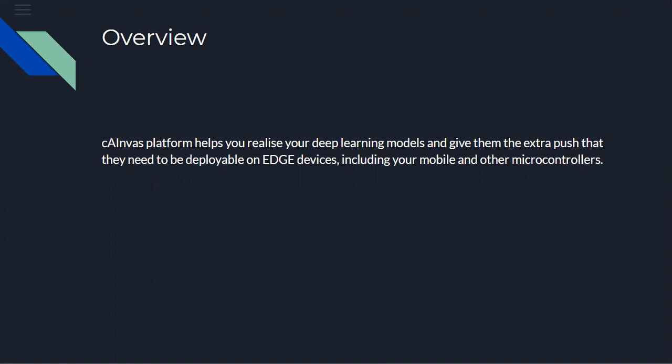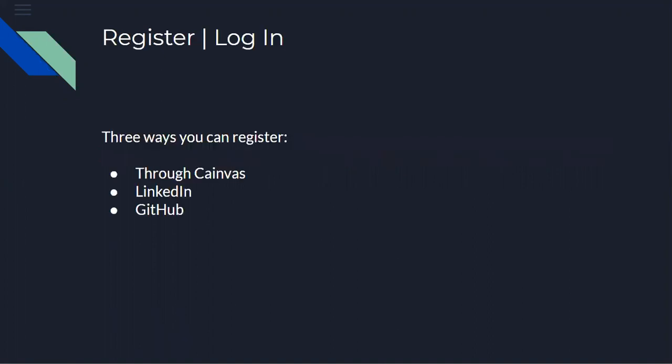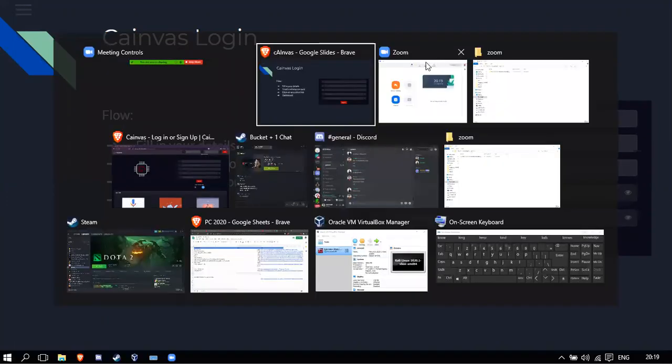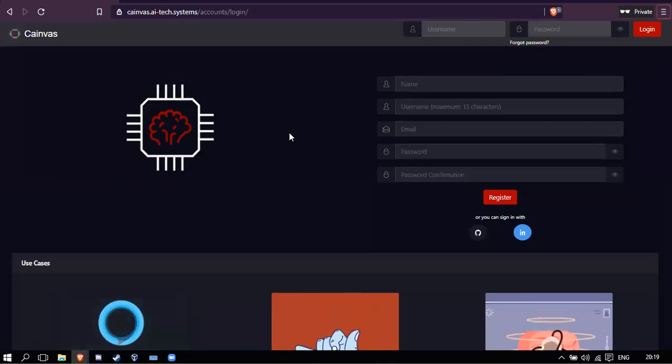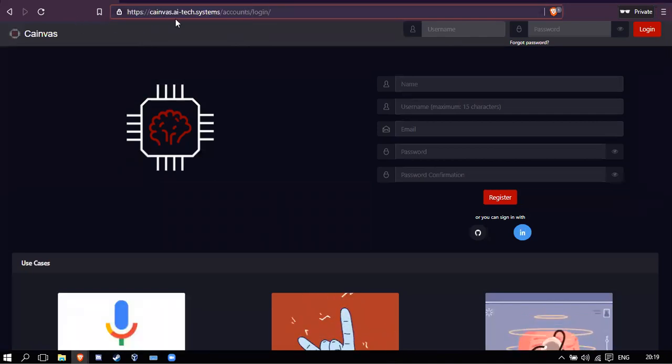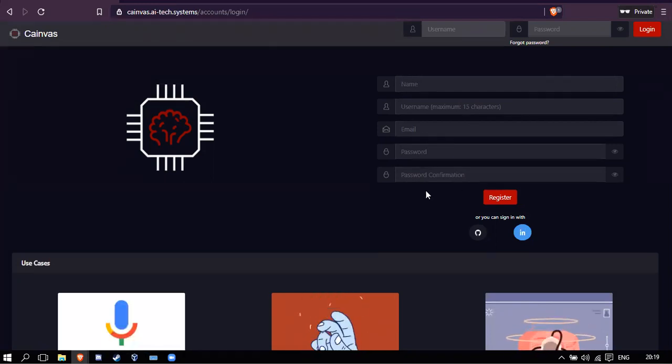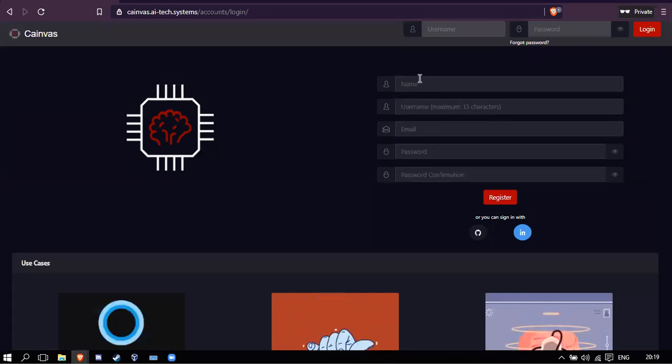And before diving deep into the platform, let me just show you how you can actually get on the platform. So there are basically three ways. One of the ways is through Canvas. So through Canvas, there are five fields that you might find on the login screen. Let me just show you. So this is the site, right? Once you go to this URL, that is canvas.aitech.systems, you would find yourself on this page, and if you don't have an account already, you can register or create an account on this platform using these five fields.